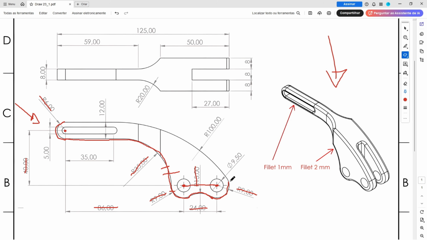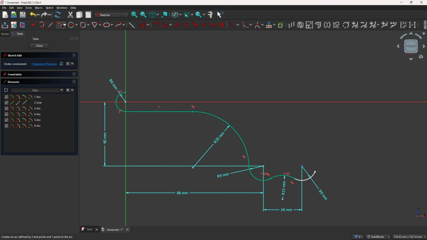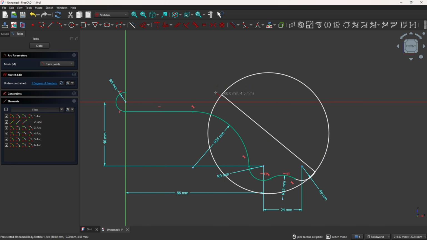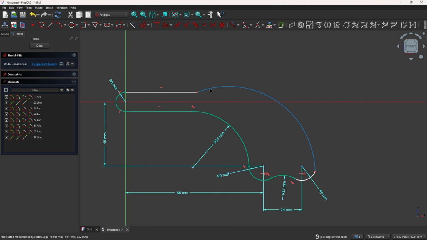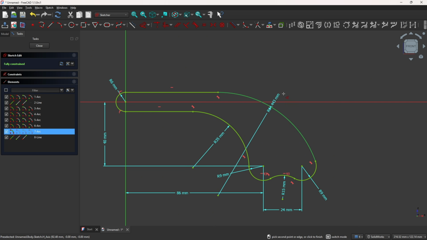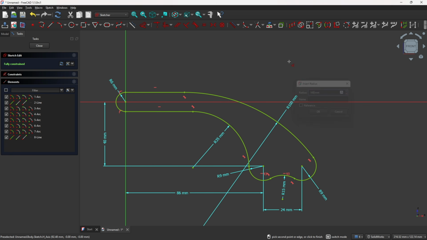And now we need to create an arc here with 100 mm of radius and create a line here. This arc is tangent with this line. So select the 3-point arc, click here on this point, make an arc here. And select line, make a line here. Go to constraint, select the tangent, select this arc and this one, this arc and this one. And go to dimension. The radius here is 100 mm.